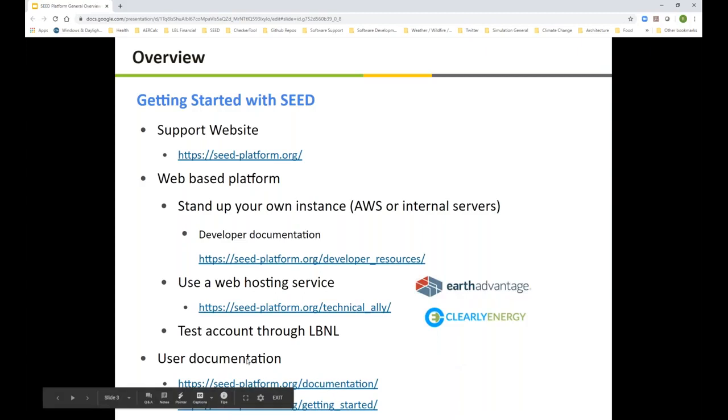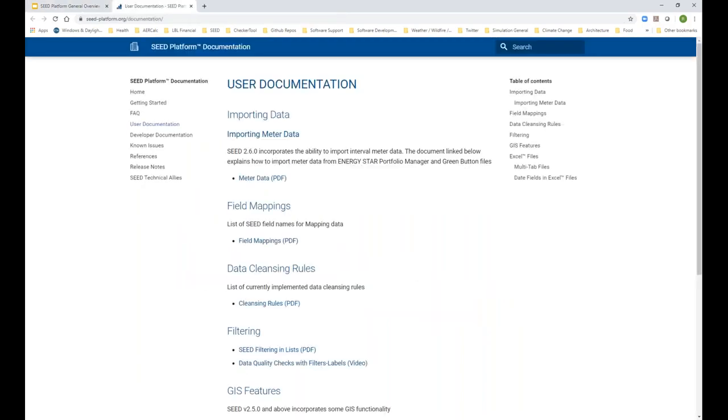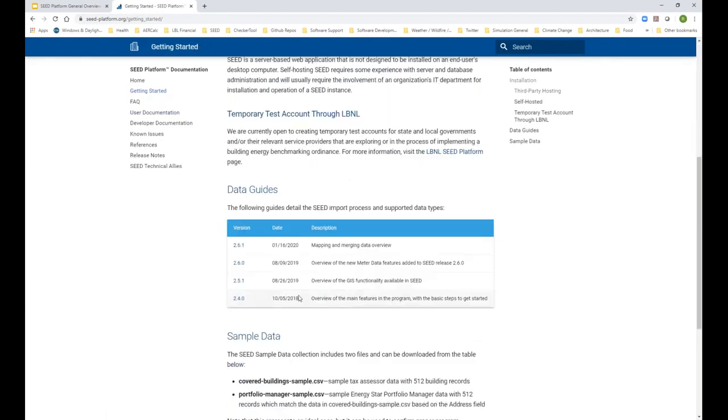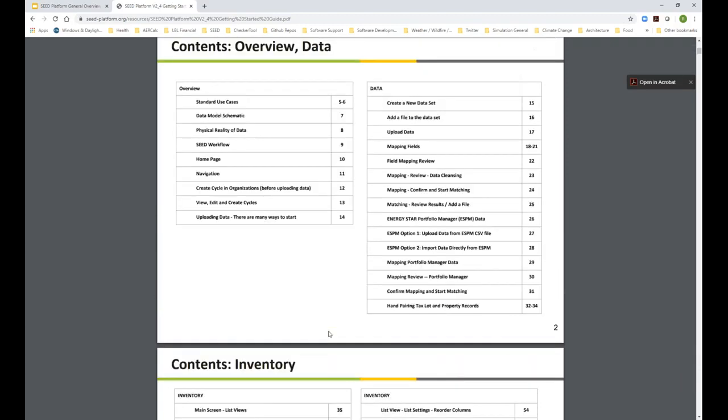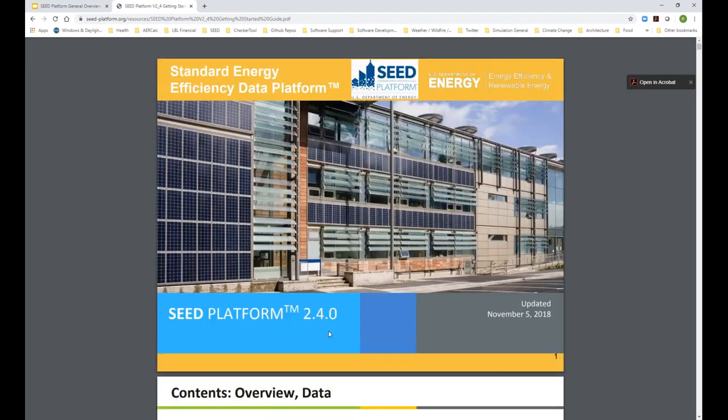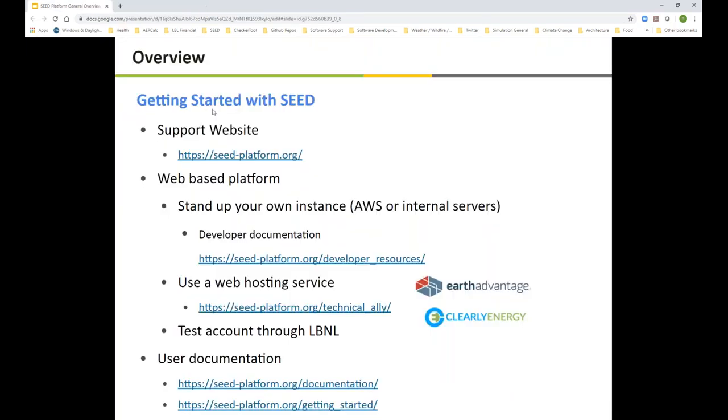And then as a user, if you are using it through a web hosting service or a test account, on the same website there is documentation on specific parts of the program. And in the getting started section, there is an overview of main features, and it's a pretty detailed list of all the features of SEED and how to use it. This is a good document to review, either if you're just trying to figure out all the features of SEED or if you're actually trying to use it. So this website has all the links to the documentation.